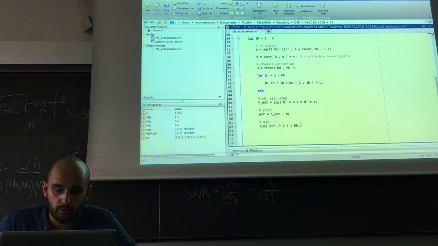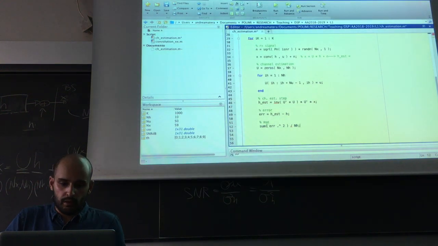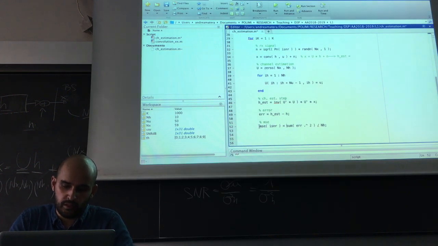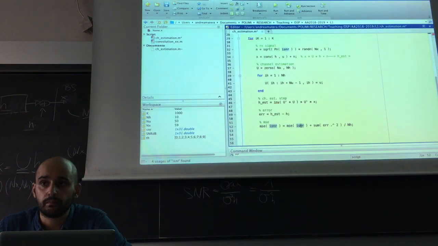Now what we're going to do, we also have to average over all the k iterations. So we sum up all these errors, and we do it like this, directly storing this value in the MSE in the position corresponding to that SNR value.